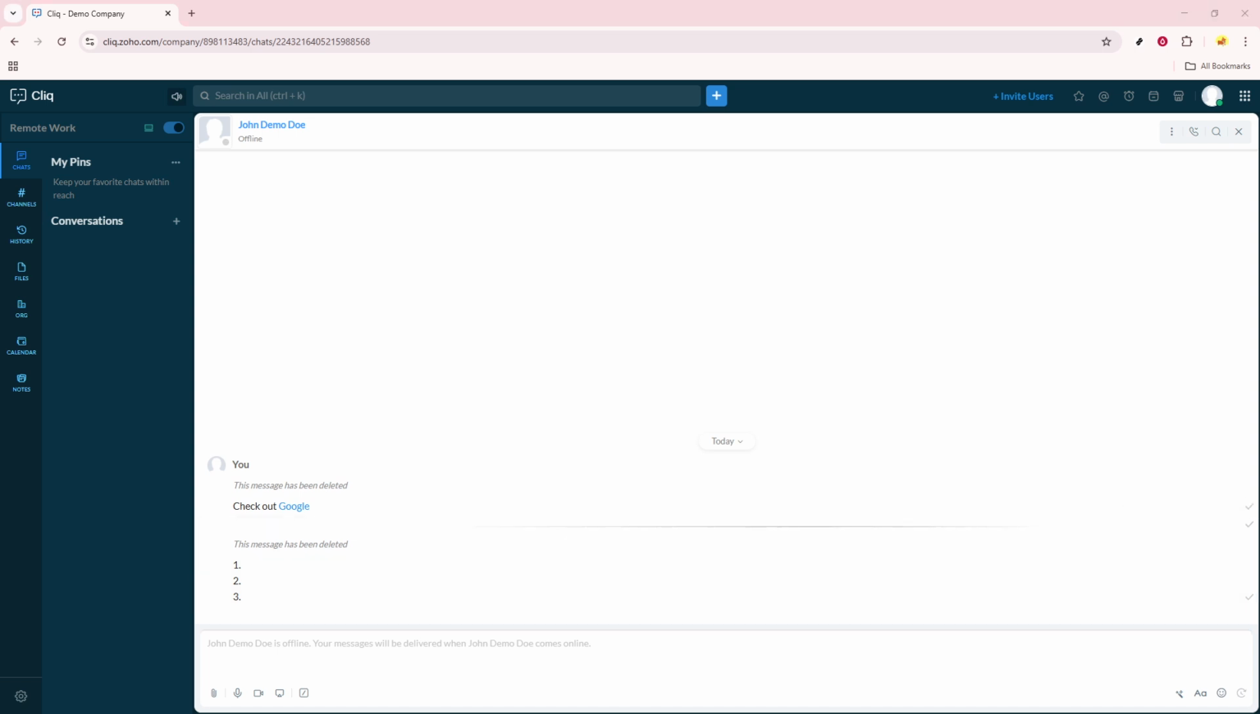Mastering this simple trick can make a significant difference, streamlining your communication and helping you convey your points clearly. By integrating these steps into your everyday use of Zoho Cliq, you can enhance your message clarity and professional communication effortlessly.